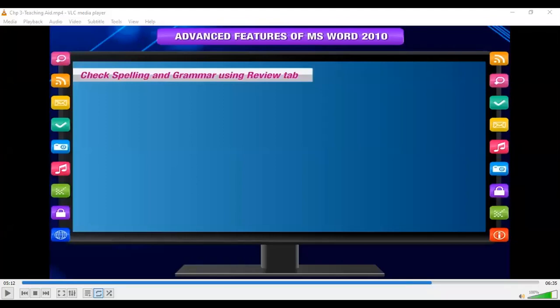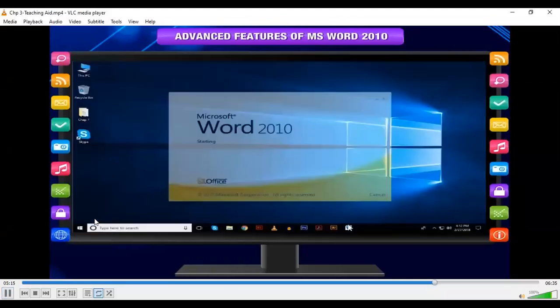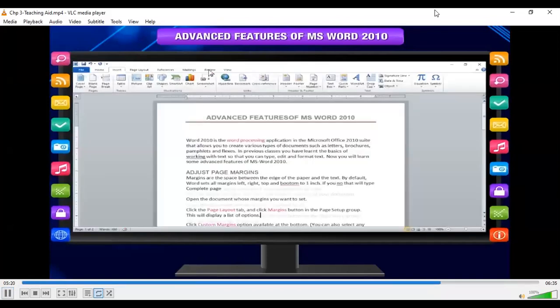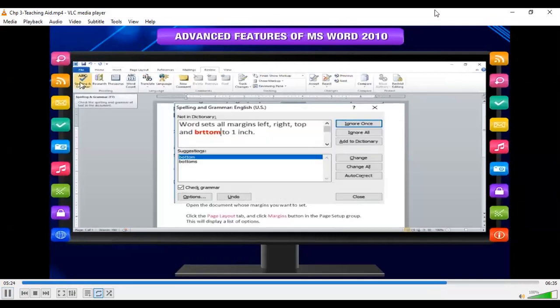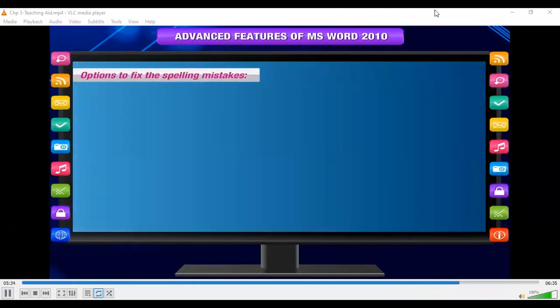Grammar using the Review tab. Here is the simple procedure to find spelling mistakes and fix them. Click the Review tab and then click the Spelling and Grammar button. A Spelling and Grammar dialog box will appear and will display wrong spellings or grammar and corrected suggestions as shown below. Options to fix the spelling mistakes.